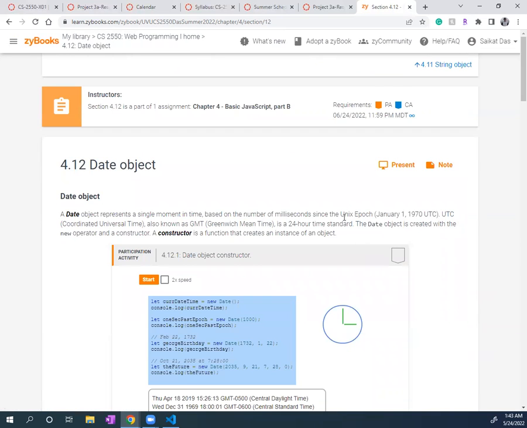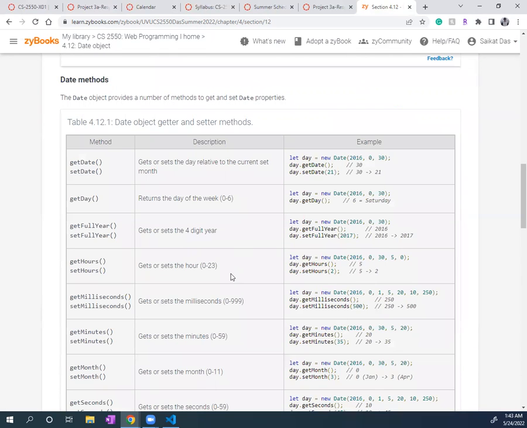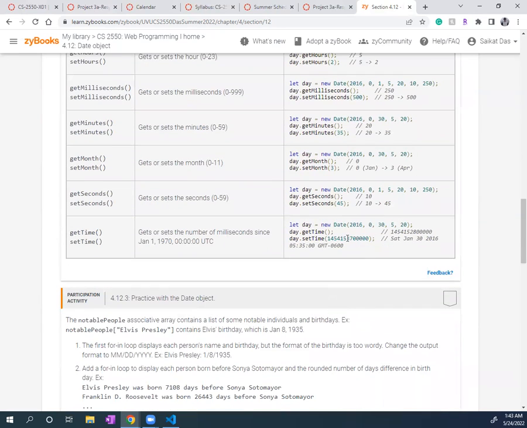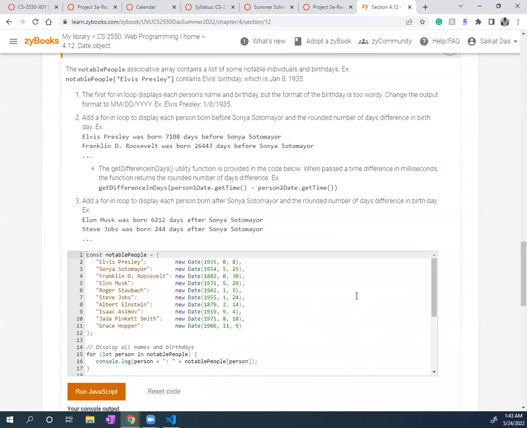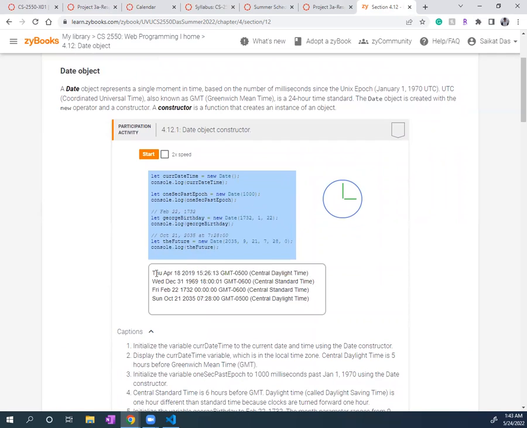The date object is really important to portray your date. So you can just show it in different formats. For example, like this format. I'm not sure. Yeah, there are a lot of formats here. For example, you would like to write the whole thing, Thursday, April 18, 2019, exact time, GMT, or whatever the time zone is.